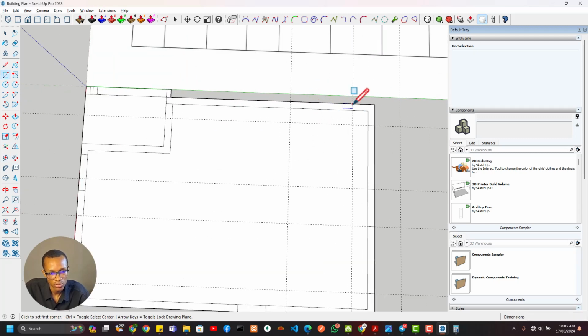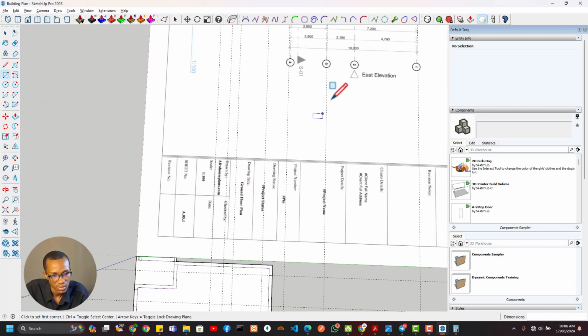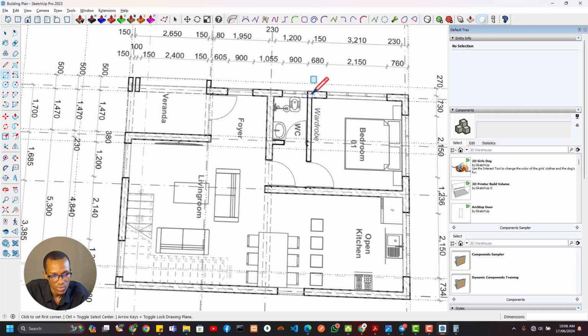All right. So 2150, then 680, then the toilet window, which is 900. Right. So I just draw that. All right. So immediately after the toilet window, we have a wall. So we'll come to the internal walls. We're just doing the external walls first of all.